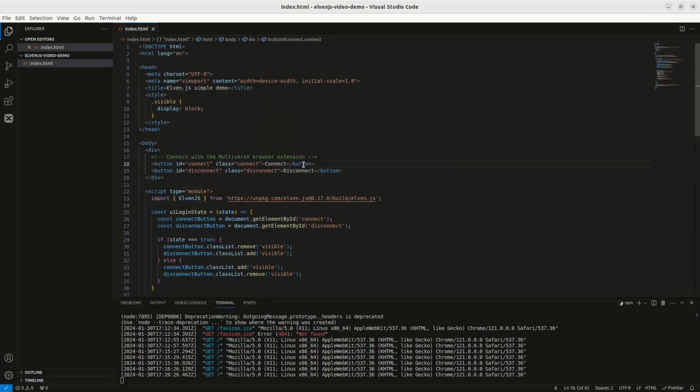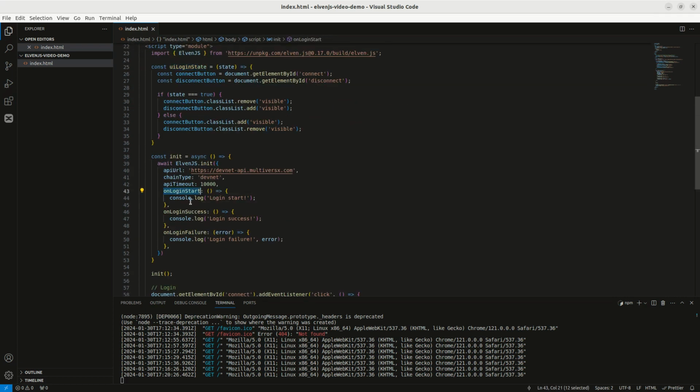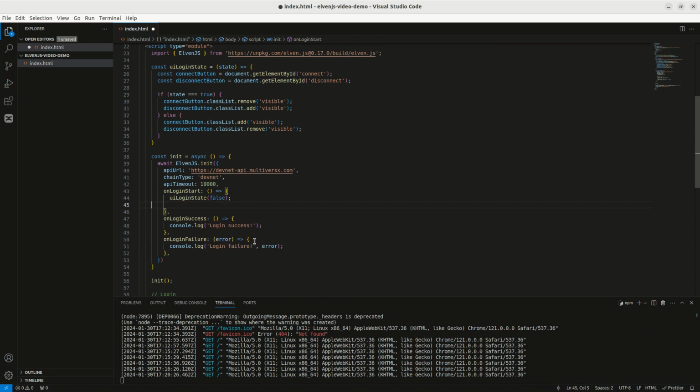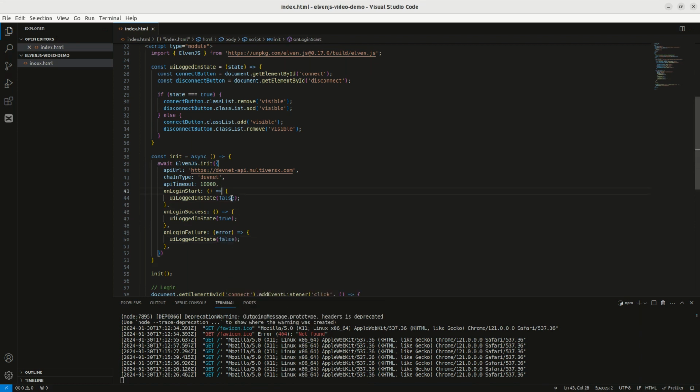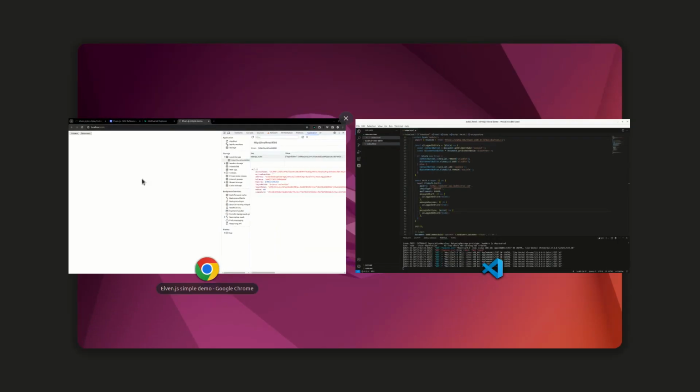Now, we need to use the function in our callbacks, because now it does nothing for us. Let's add it to the callbacks. Actually, let's change its name to be more descriptive. The state is logged in or logged out in this case. Okay, let's see how it works now. The connect and disconnect buttons' visibility should depend on the current connection state.